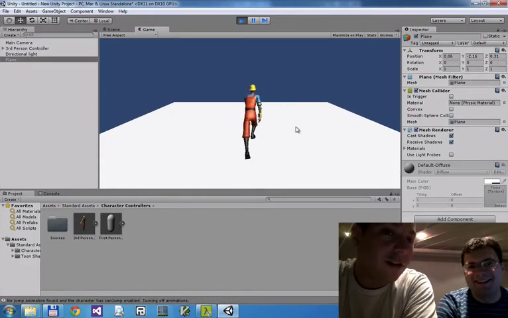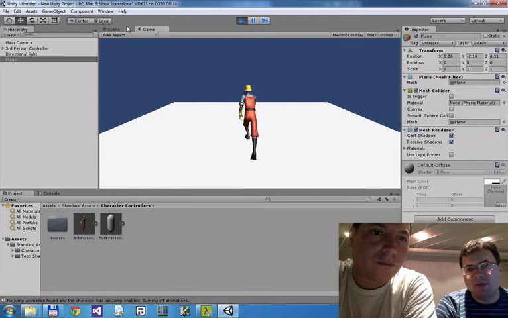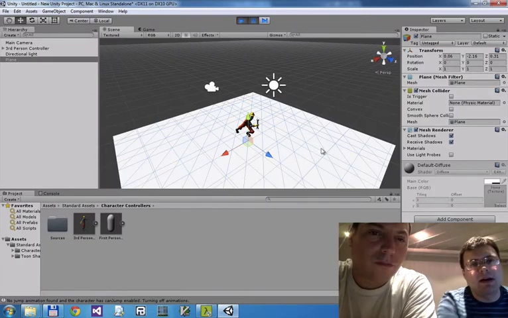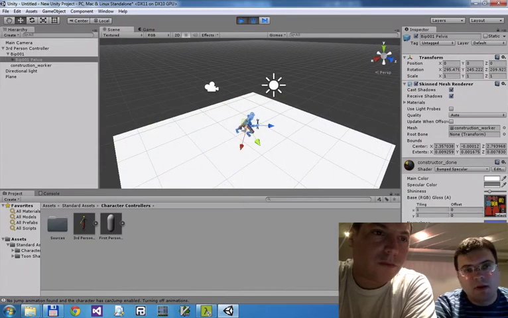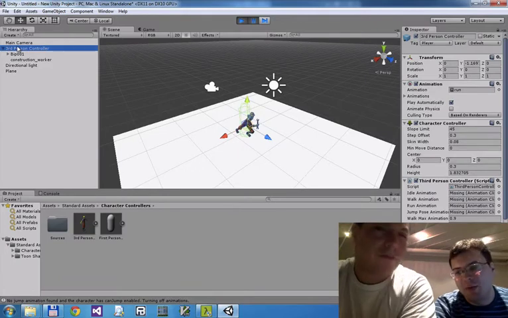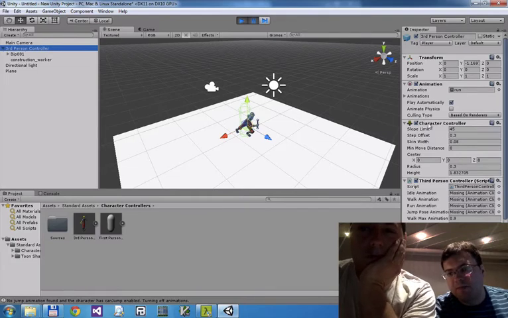I think that this guy that you've dropped in already has some scripts on him, and that's how it's ready to move. Can you click the guy here? 3D person controller. Here? Yes, but you click the root node. I clicked his pelvis. Yes, but we need this controller, and you see that he actually has a script on him. Where do you see a script?